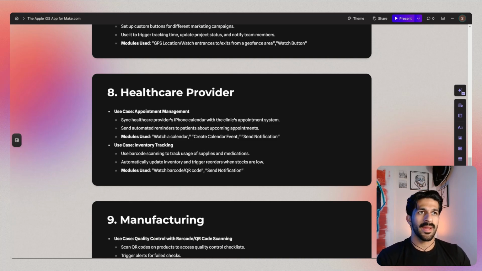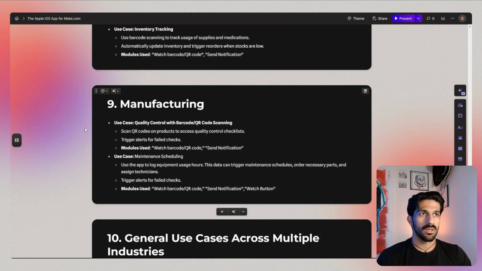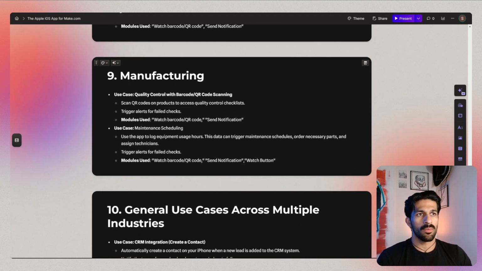In manufacturing, maintaining quality control is essential. For example, QR codes on products are scanned. If any checks are missed or fail, the app triggers an alert to the relevant team members, ensuring that the issues are addressed promptly. This automation helps maintain high standards of quality and reduces the risk of defective products reaching your customers.